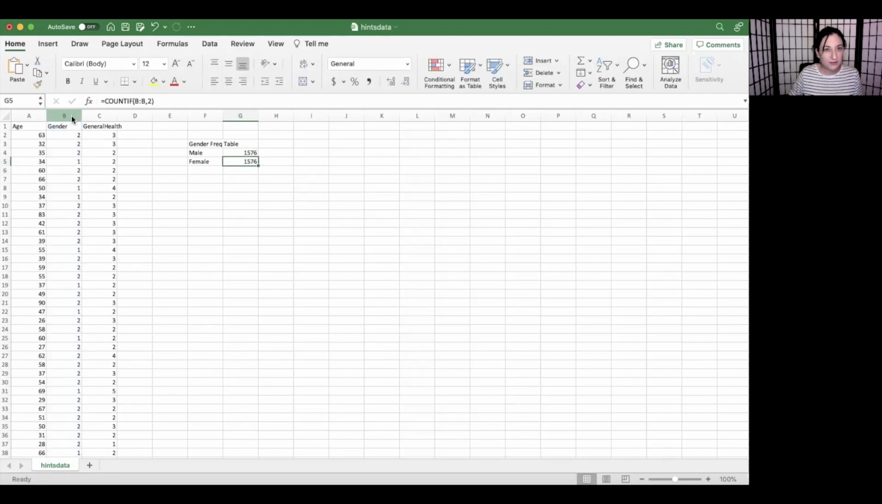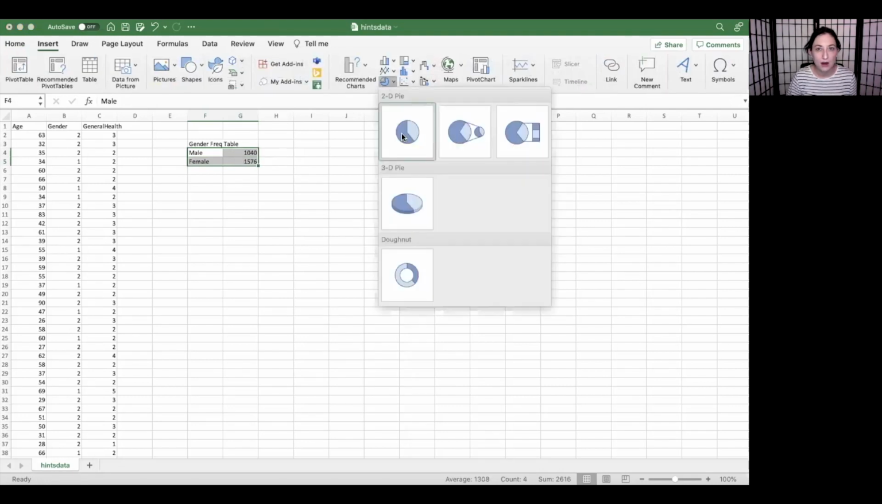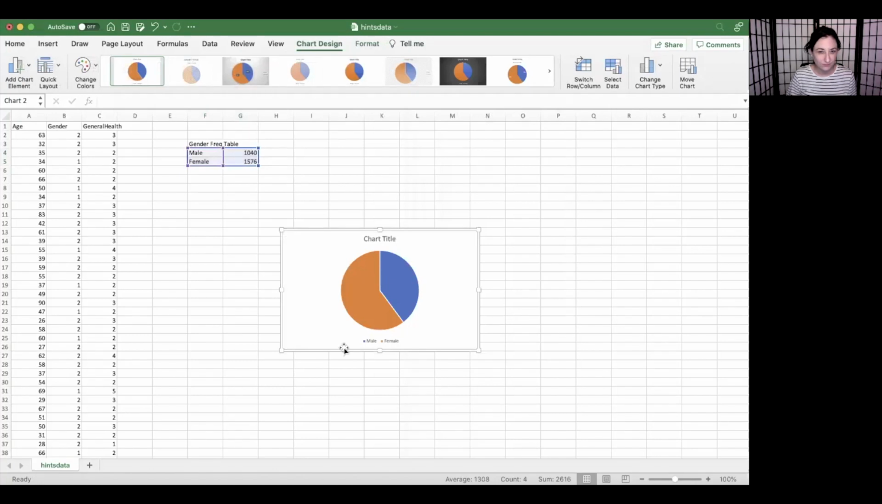Oh, did I get 2 in that first one? I did. We need that to be 1, right? We want to count the number of 1s and the number of 2s, male and female. Because of course, whoever made this data made the men 1 and the females 2. So we've got now our frequency table, and this is what we can use to make our pie chart.